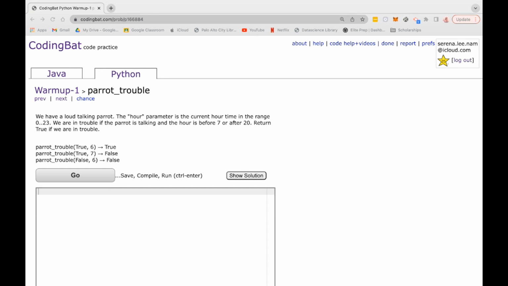So our next example is called Parrot Trouble, and we have a loud talking parrot. The hour parameter is the current hour time in the range from 0 to 23. We are in trouble if the parrot is talking and the hour is before 7 or after 20. So we return true if we are in trouble.